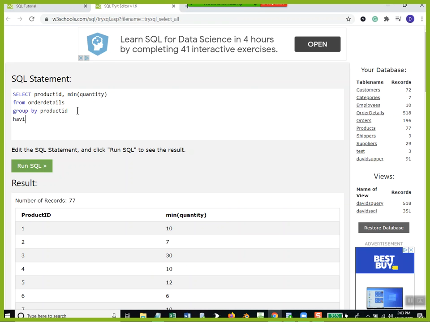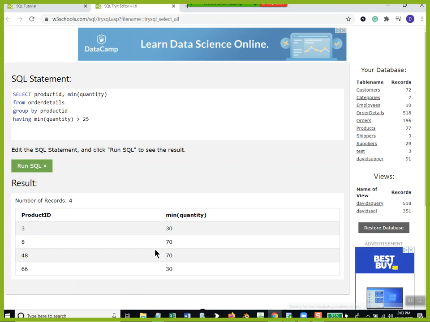Let's see if it works on this one. Having minimum quantity is greater than 25. And it returns just those four. So it takes the results of the query and applies another selection based upon what you're actually seeing.